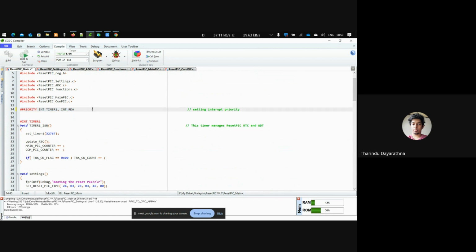interrupt is the priority. So the most priority interrupt is this timer 1 interrupt. So it manages the reset PIC time, so I have to make it priority. And then UART interrupt is the next priority. So int RDA means UART interrupt. Okay. So interrupt priority, I'll put another comment here.